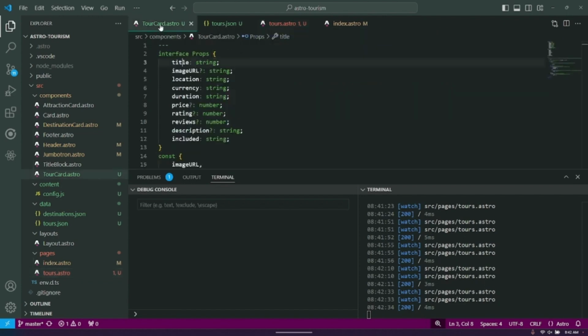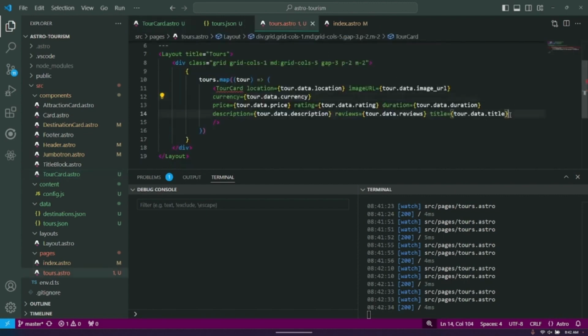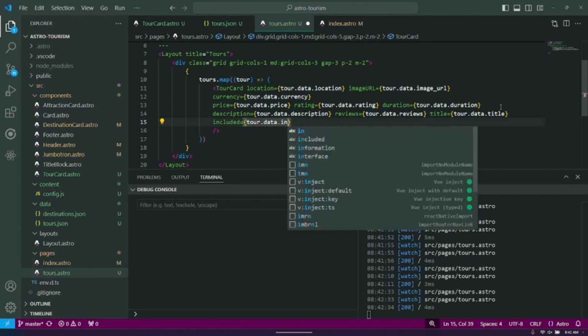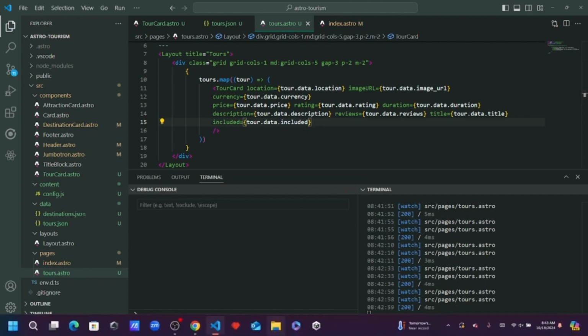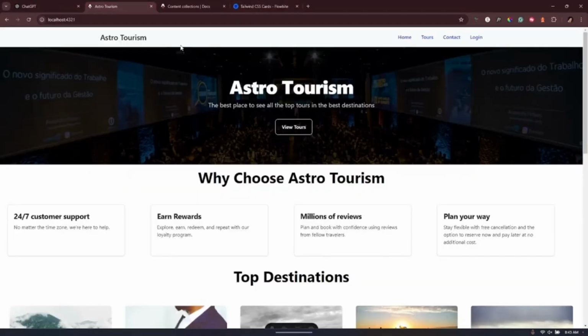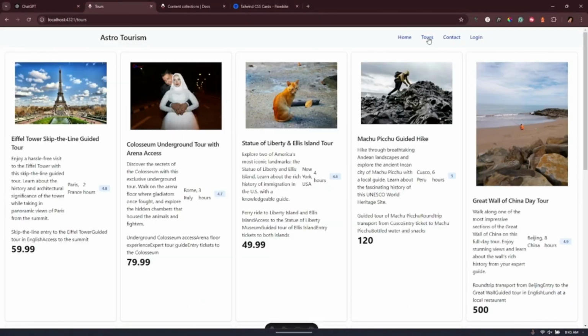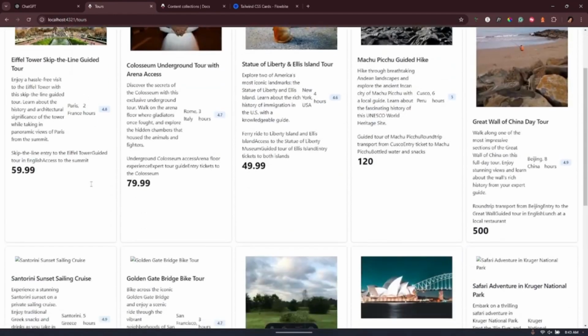And we're still missing something, so let's go. Title, image, location, currency, duration, price, rating, reviews, included. Included. I'm gonna say tour.data.included. Right. So now, if we take a look at the tours page, we have something cool going on. We've got a bit of a structure going on here.